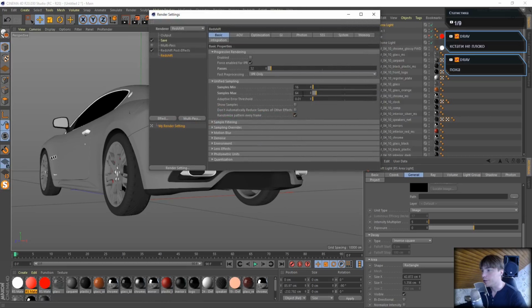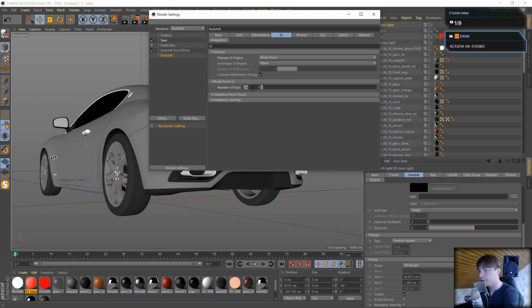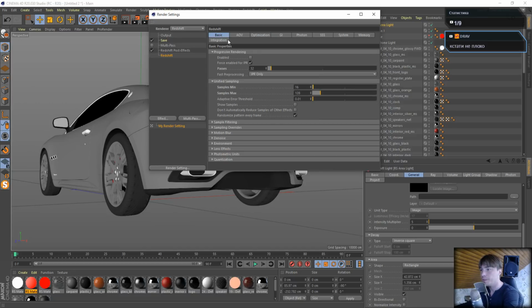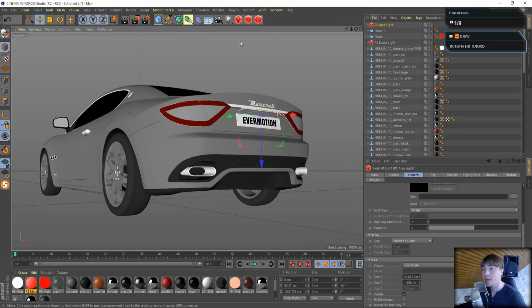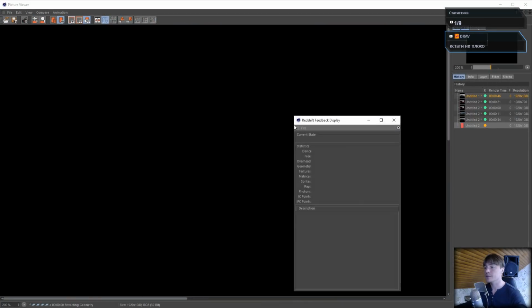Before rendering, I increase this from 1 to 8, going for GI increase 5 to 1. And I think that's all. And for the system bucket render, I make it bigger. For my video adapters it will be like this. Okay, so render and wait.